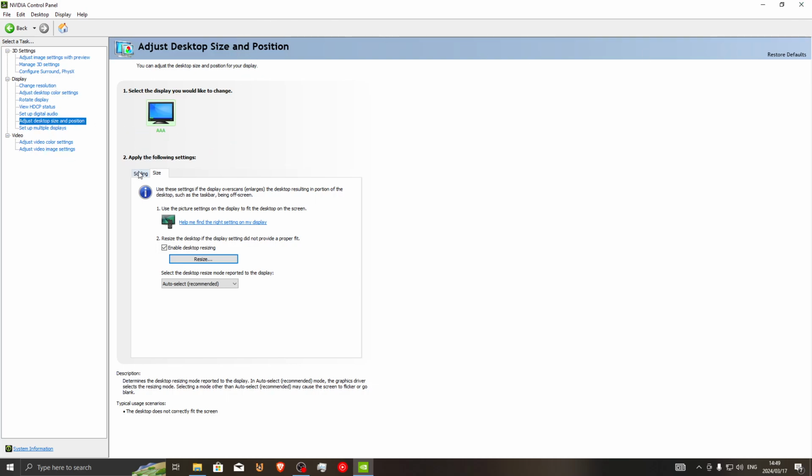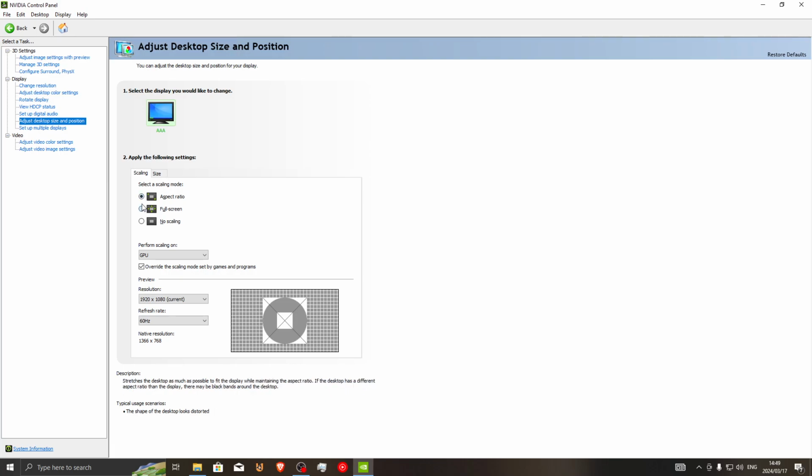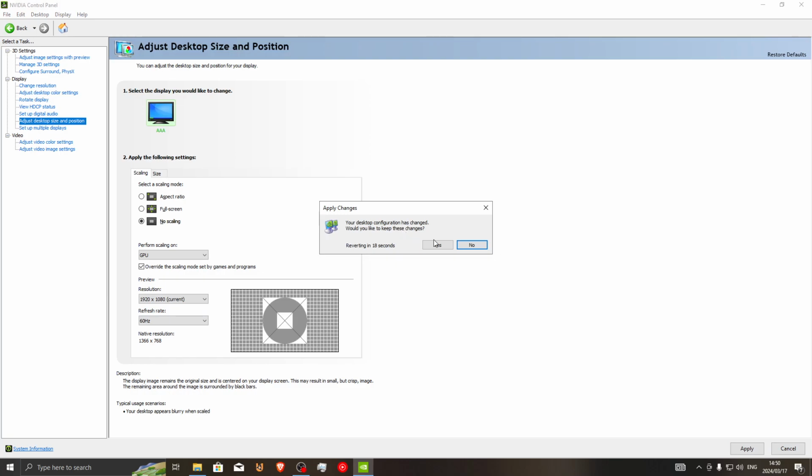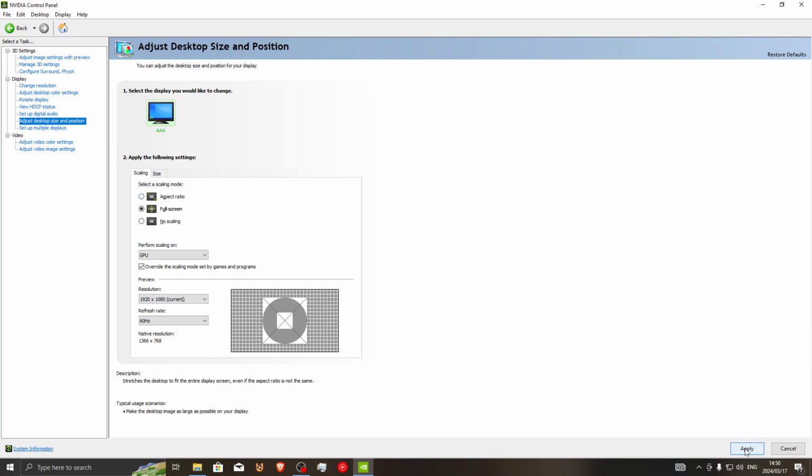Now we're not done. You're going to go for the scale now. You want to go aspect ratio, full screen, no scaling. If you do no scaling and apply that, let's see what happens. No scaling didn't do much for me. It seems like I'm getting a little bit less of a cutout, but let's go full screen and see what happens. Doesn't look like it does much, people.